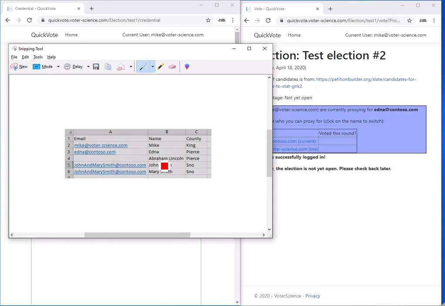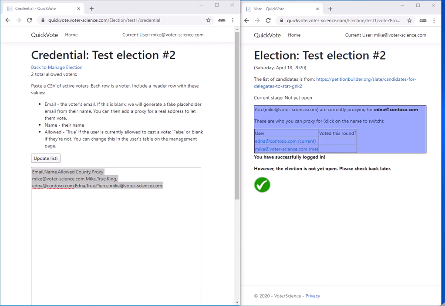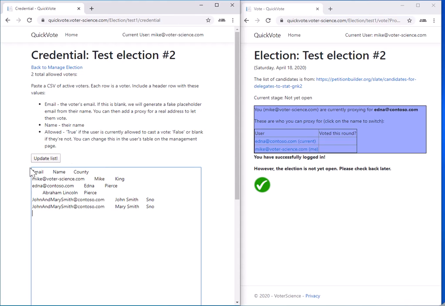We have their email, we have their name, and we can include columns with additional information, in this case counties, which will show up in the users table to help with credentialing. So in one case, we have Abraham Lincoln, who does not have an email address, so that is left blank. And we have John and Mary Smith, who share an email. So what happens when we go and paste all of this in and update the list?